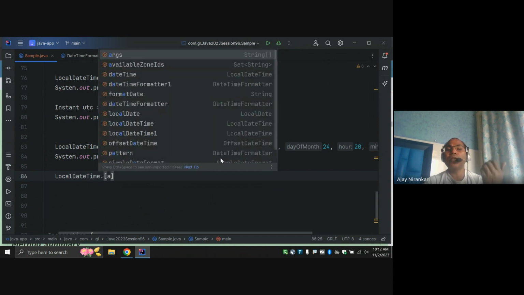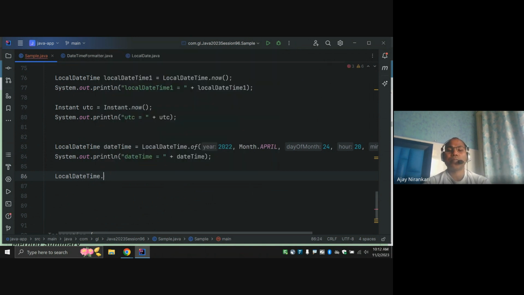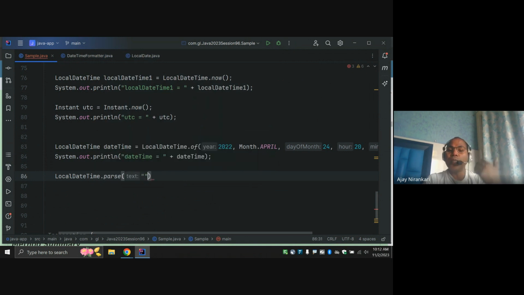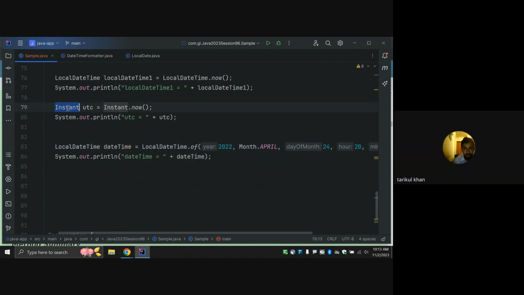Maybe you are receiving a date from the UI, from a string, so you can use the parse method. There are lots of date operations from which you can finally receive the date and time object. Question: how can I convert the date and time to an Instant? Because I don't want to store it as local date and time, I want to store UTC. So I can do.